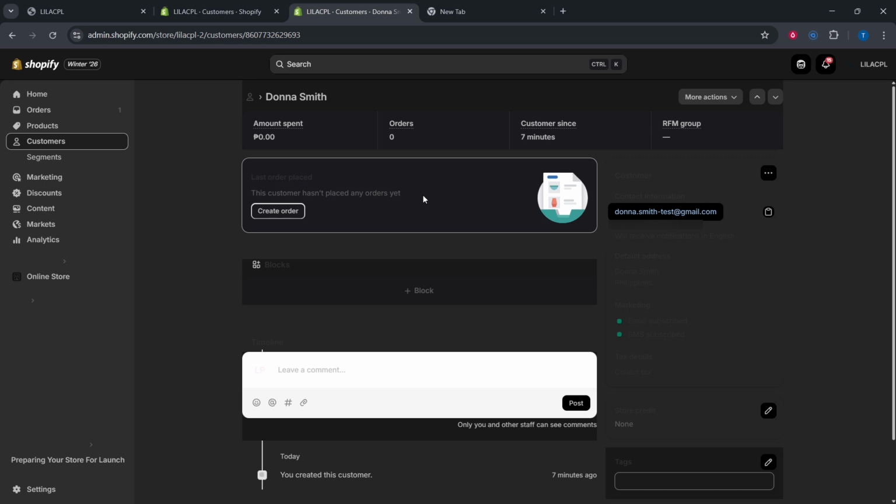The order history section shows a list of orders they've placed with your store. Reviewing these entries can help you prepare for support conversations, check past purchases, and understand their buying patterns. You'll also find tags that you've added, such as VIP or wholesale, which are great for organizing and identifying important customer segments at a glance.